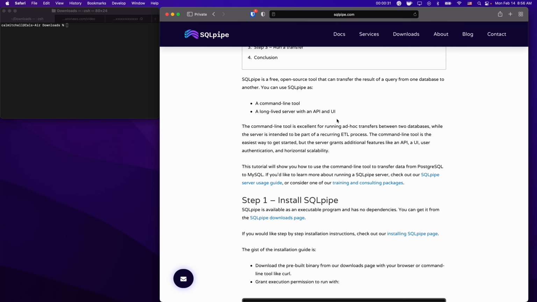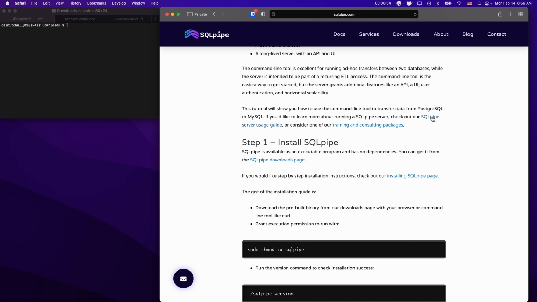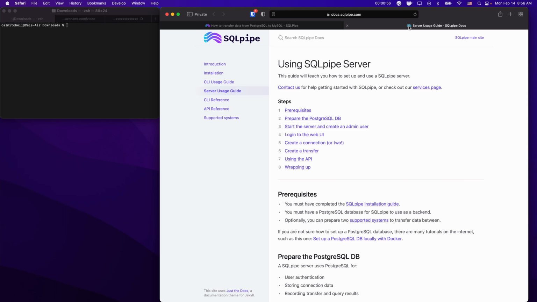So just so you know, SQLpipe is a free open source tool that can transfer data between data systems, and you can use it in two ways. You can use it as a command line tool, which is how we're going to use it today because it's easier to get started. But it also offers an API and a UI if you set it up as a server, and this is good for recurring ETL processes. And if you want to learn more about that, you can click here on the SQLpipe server usage guide.